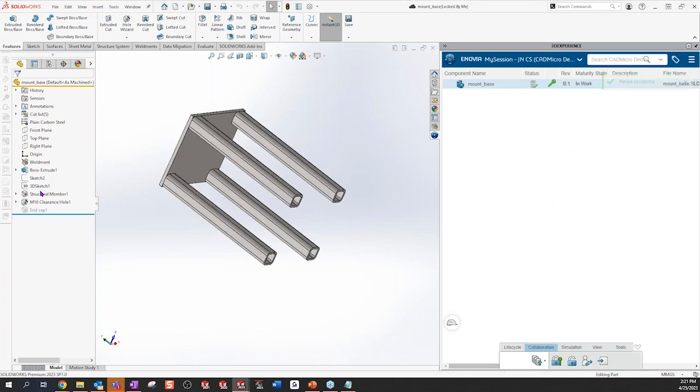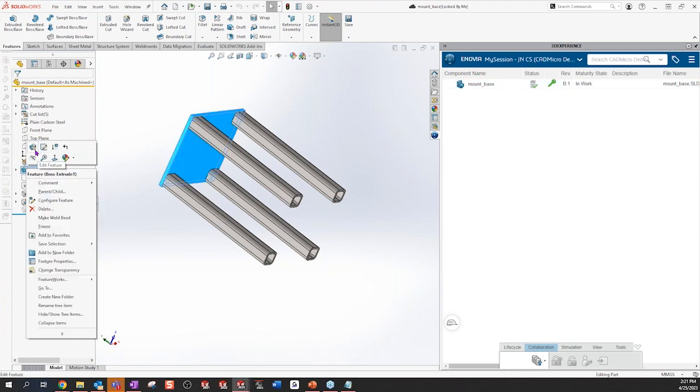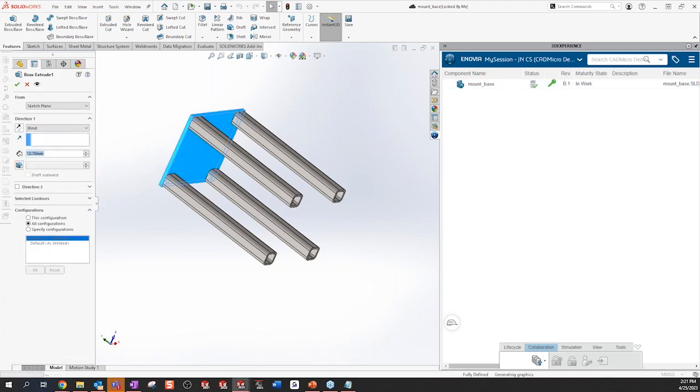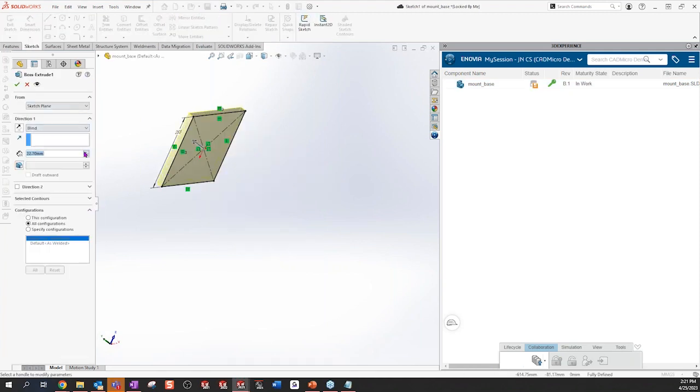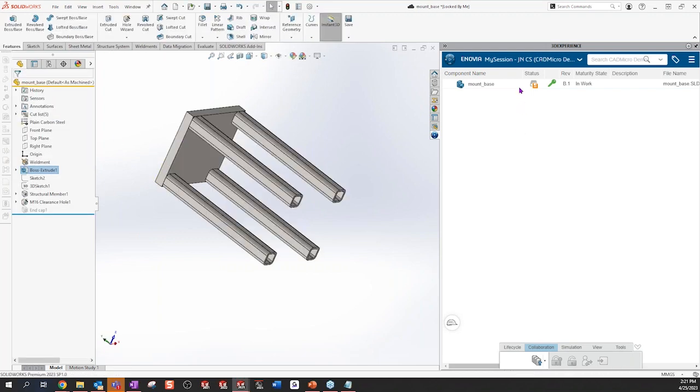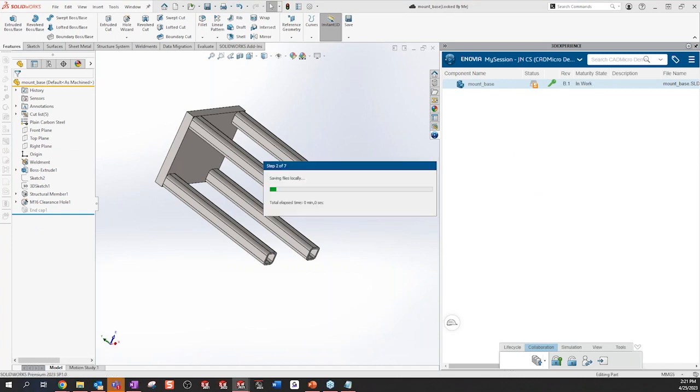And now on this B1 revision, you can make your change. So let's say I make my boss extrude here a little bit bigger. Right? As simple as that. And then we can hit save. So we have a bunch of different versions floating around.